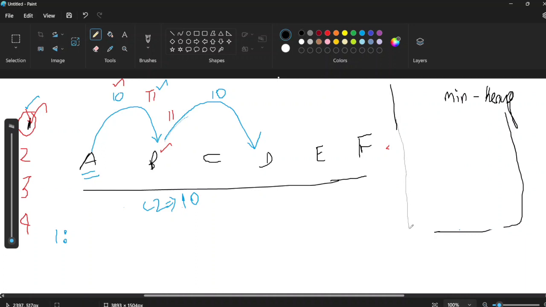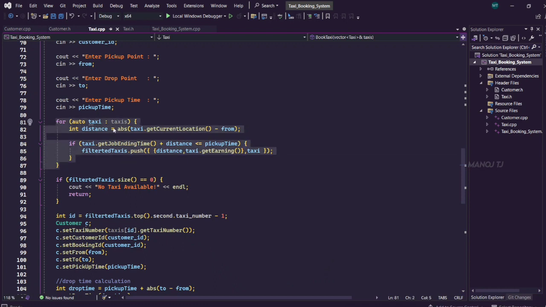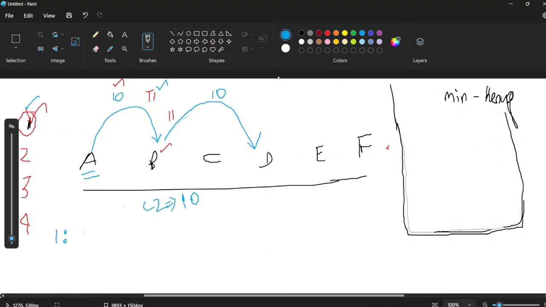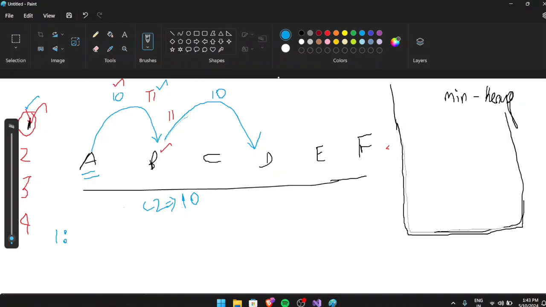So again, a min heap will be created. This is for operation 2, for booking the next taxi. First, using this loop, again we are generating the possible taxis and pushing to the min heap. So first taxi, we need to check this distance. We need to calculate distance.